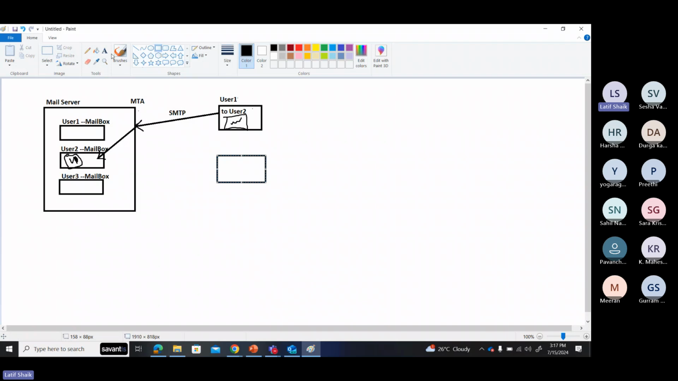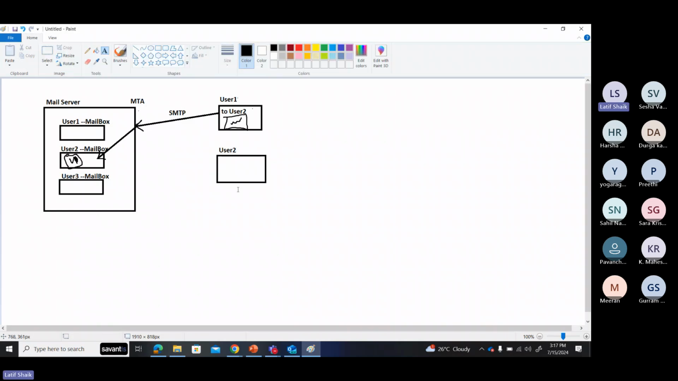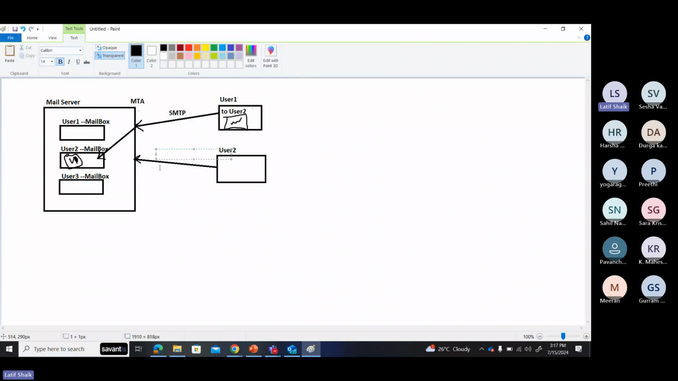Now, your friend sends a mail. What do you have to do? You have to check the mail. This is user two. User two wants to check its mail. What mail has been received is there in the mail server. Now user two wants to check the mail, so what will it do? It sends a request to the server, based on the mail server and the client.